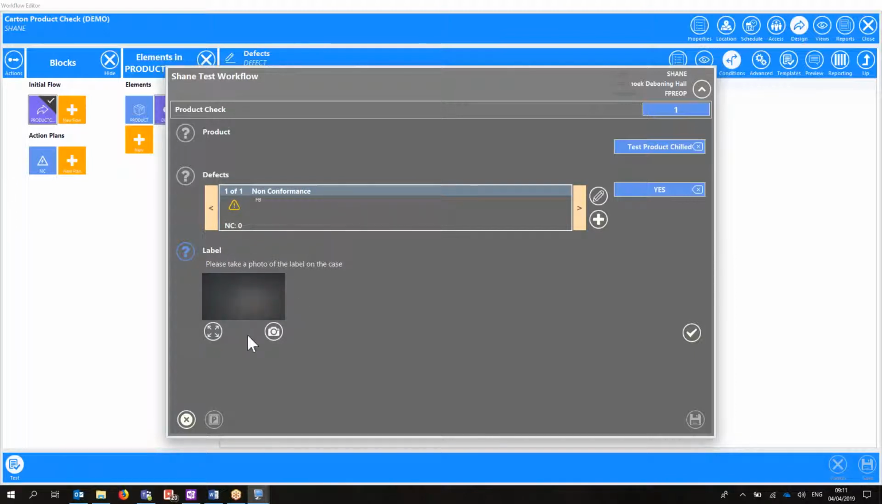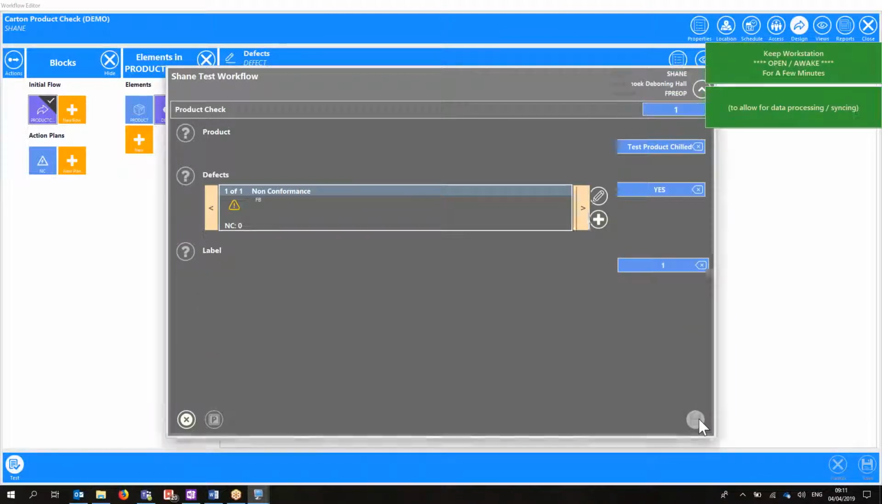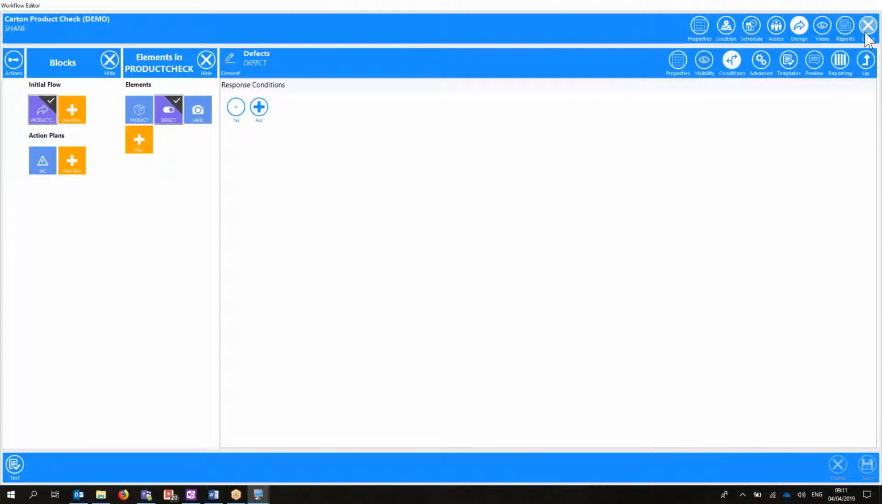This video was an example of adding a condition to an element so that I can change what information the operator has to enter based on what they enter during the product check.